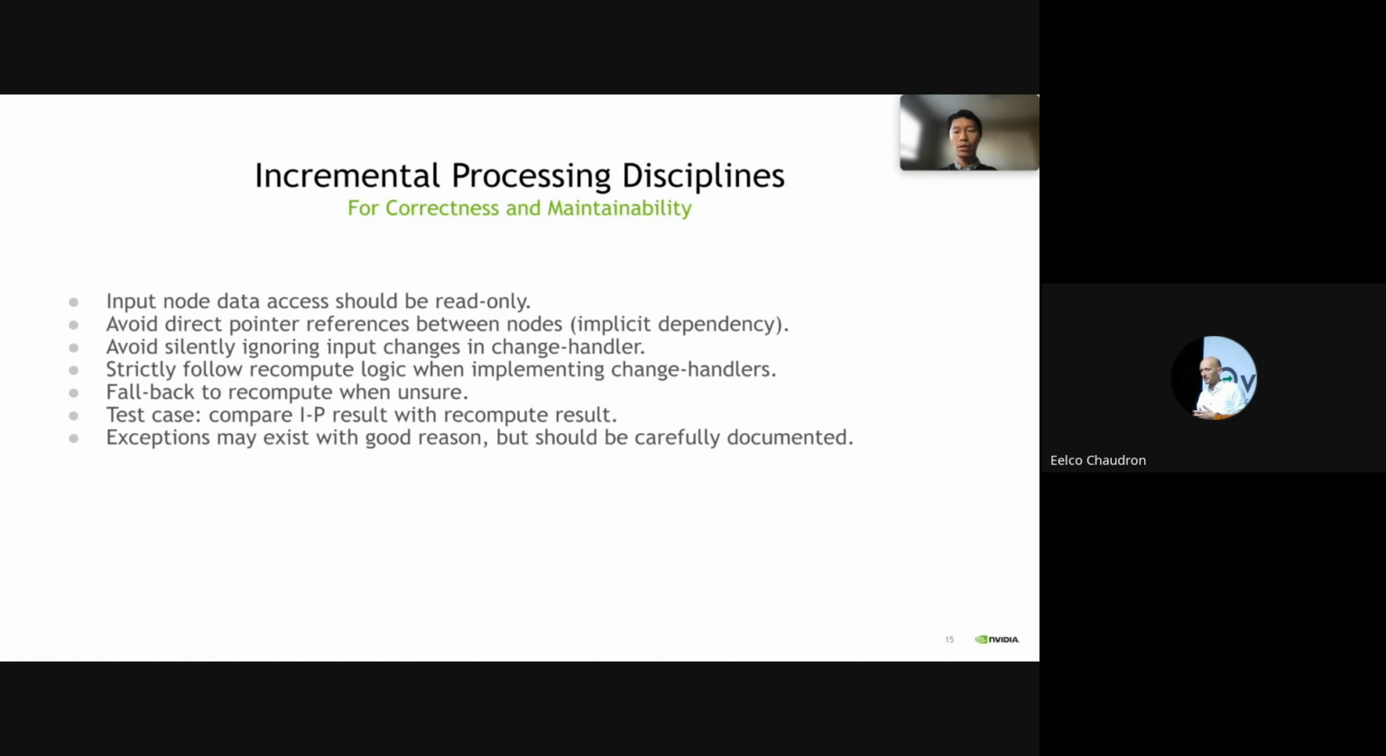For the test cases, we should compare the incremental processing result with the recompute result. Even though it's not 100% guaranteed to be correct, because we might miss some incremental processing test coverage, whenever we have the coverage, we need to make sure it's correct by comparing with the recompute result. If there are any exceptions to the rules above for any good reason, we should carefully document it so that people reading the code or making more changes can understand the reason behind it.